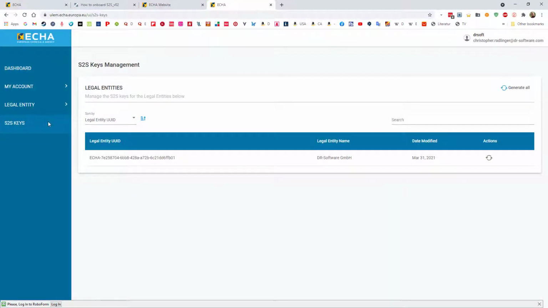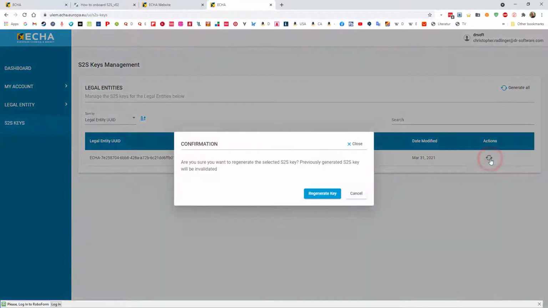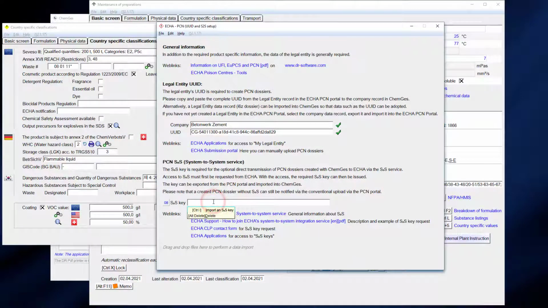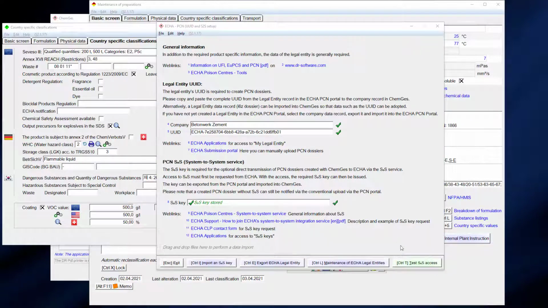Click on Actions and you will receive a new S2S key. You can now either copy it to ChemGes using copy and paste, or export it and then import it into ChemGes. Please do not open the created file under any circumstances, as this will almost always destroy it. If you want, you can then test the access to the ECHA computer.